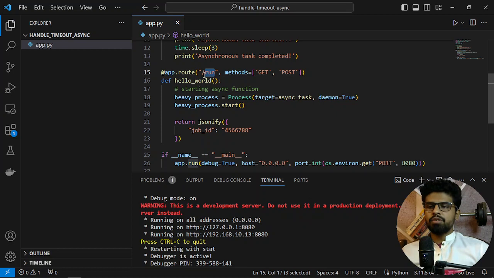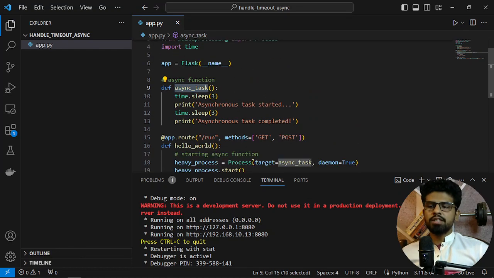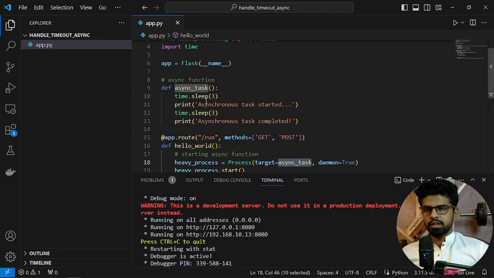I have this route run. I will use the POST method to hit this route and get the job ID instantly. So 456, whatever the job ID you will create, you will get that instantly. And meanwhile, I will start this function asynchronously. So using threads, I will start this function, which is async task, and daemon is true, which will execute this function in the background.